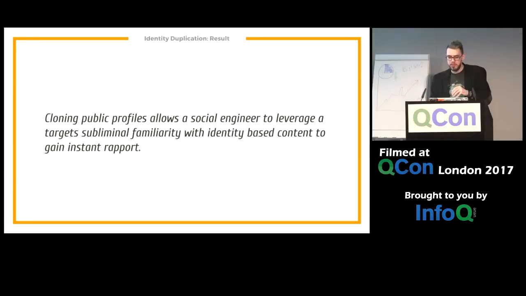But actually what happens is cloning someone's profile like this, I wrote this because I was trying to come up with an idea of what this is called, and I couldn't find anything. So I wrote this in a drunken fury. Cloning public profiles allows a social engineer to leverage a target's subliminal familiarity with identity-based content to gain instant rapport. Like, you know when you see someone's profile and you see the profile photo and a lot of things are simplified and the user interface is nice, you're not seeing the email that they use to register, you're seeing some online identity. And because people get used to seeing that, if I can clone that and use it, I will gain instant trust with you, just a little bit.